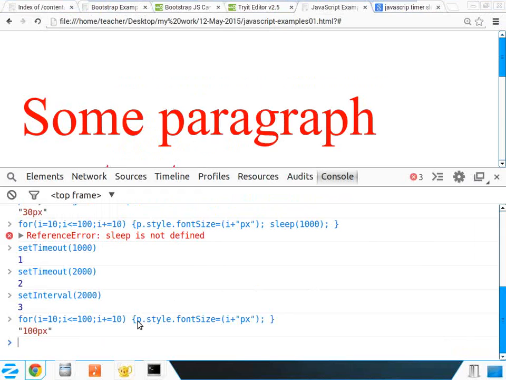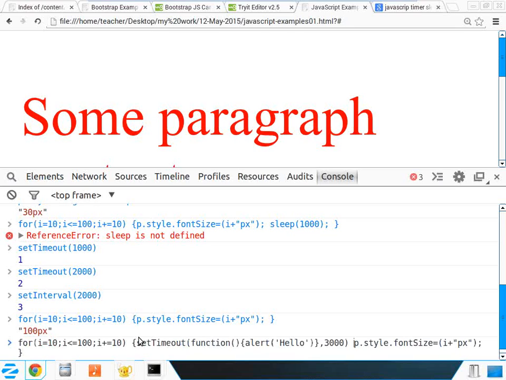So you want to apply the style here. I want to put a timeout there. So what I'm doing here is not alerting, but everything is getting increased after a certain amount of time. So for every 1 second, it keeps on increasing.